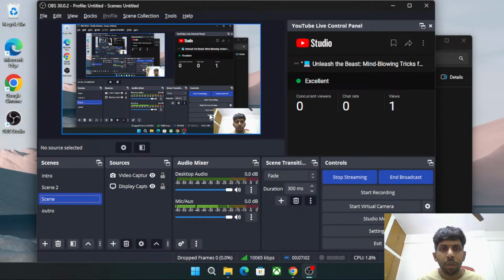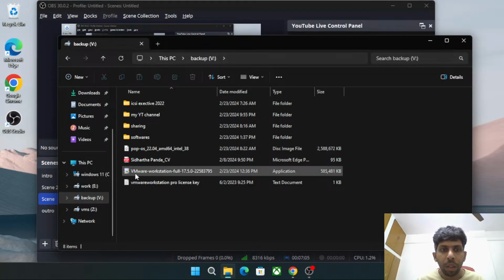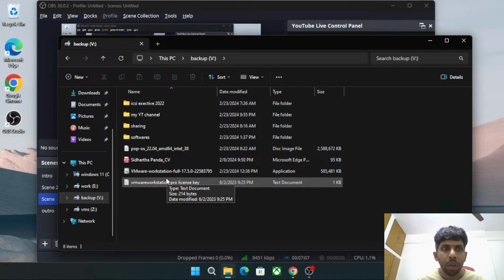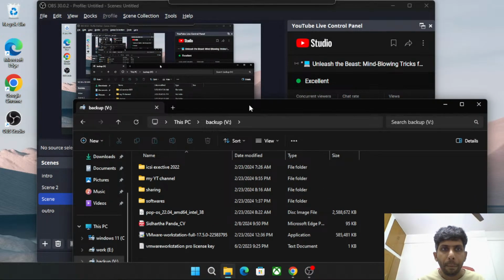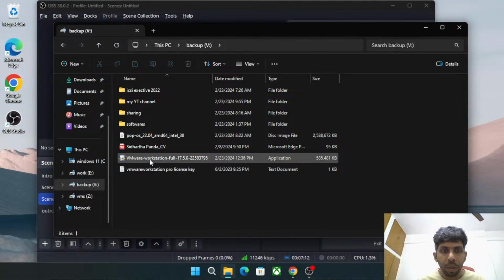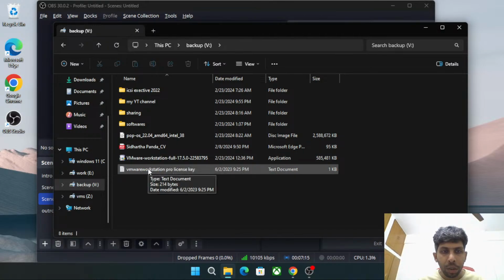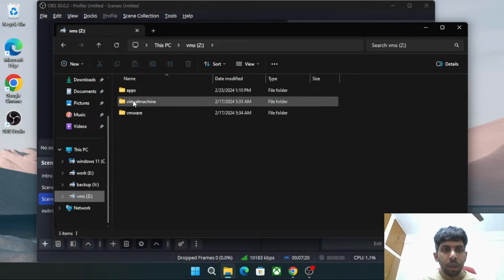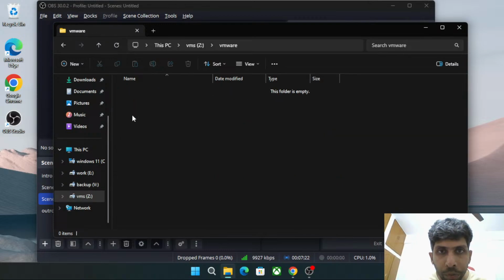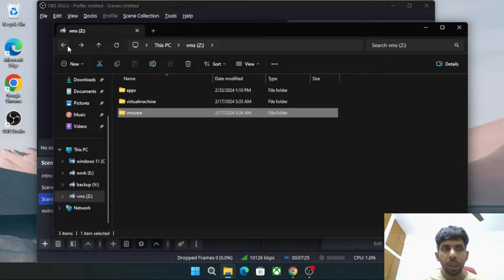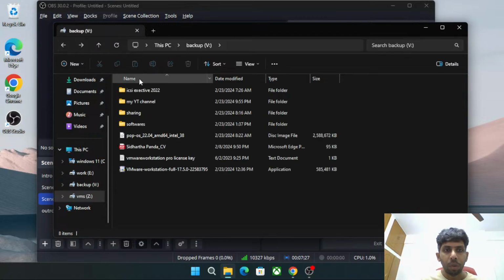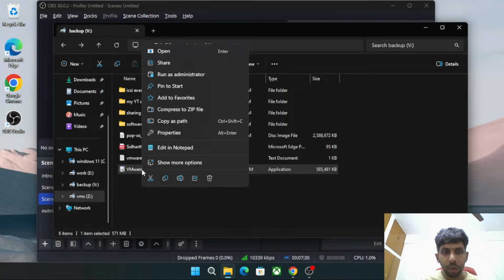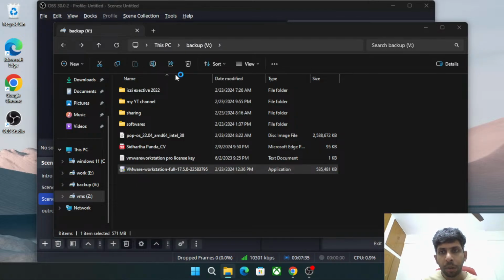So the first thing you can see on the screen is the VMware installation window, and this is VMware Workstation Pro. So where are we going to install VMware? We are going to install inside VMs, and here you will see there is a folder called VMware. We are going to install inside this so that it will be safe and sound. So without any further delay, let's do it. Because it has a run as administrator symbol, we'll run as administrator and install that.